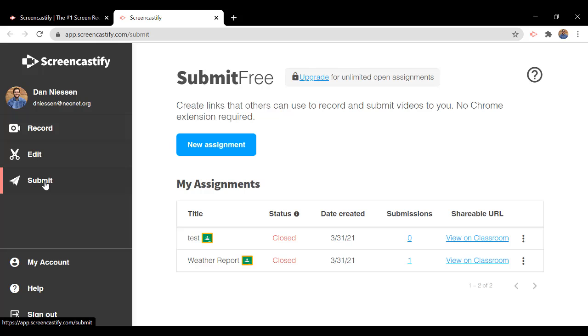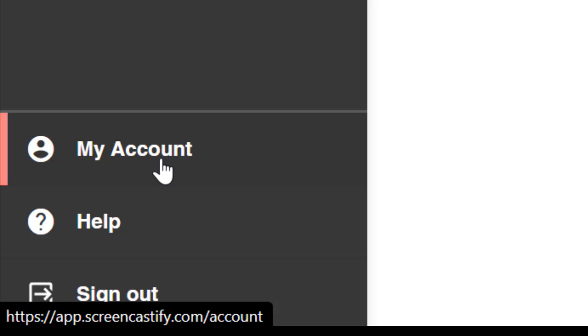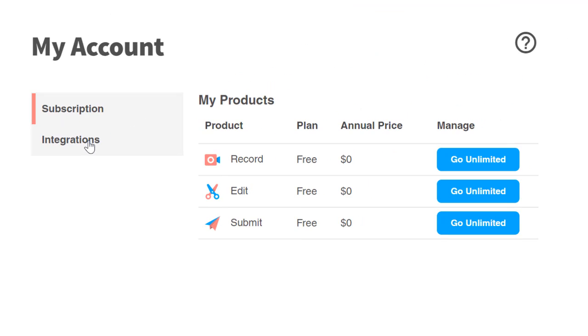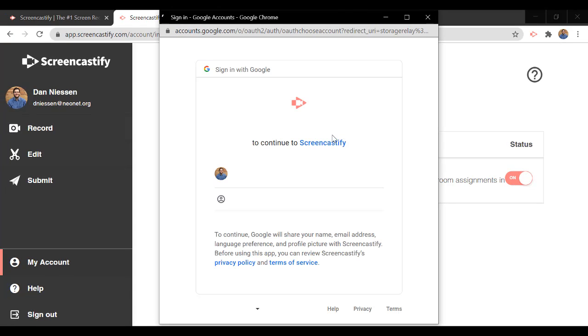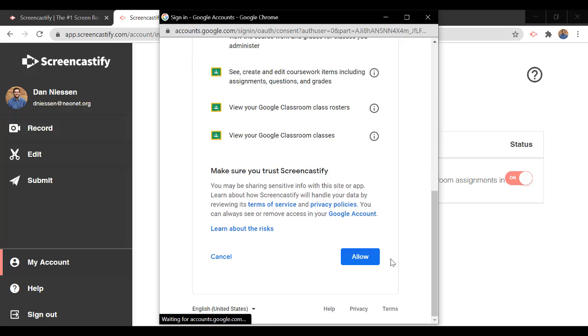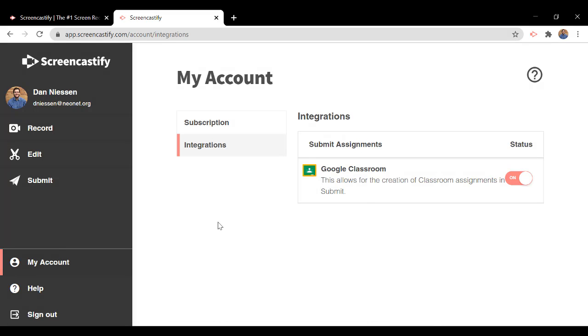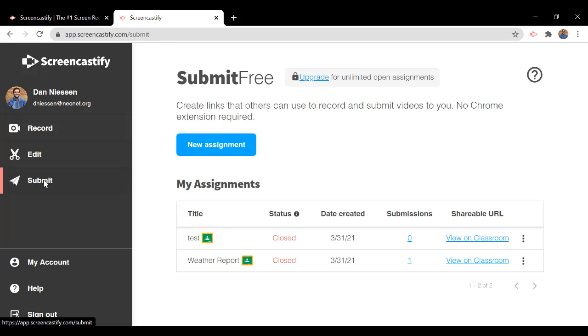If we want to do Google Classroom integration, we have to go over to the My Account section, then over into Integrations, and then flip on this button for Google Classroom. Now that our Google Classroom is integrated, we can go back to the Submit area and we can start making our assignment.